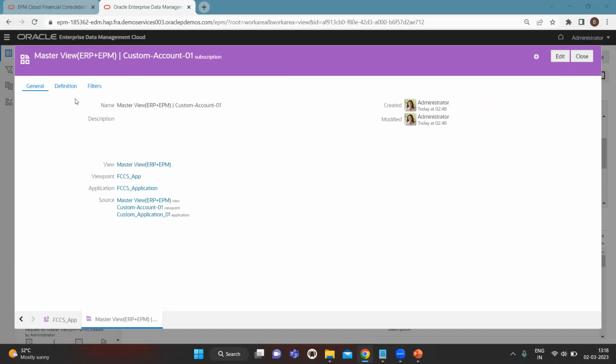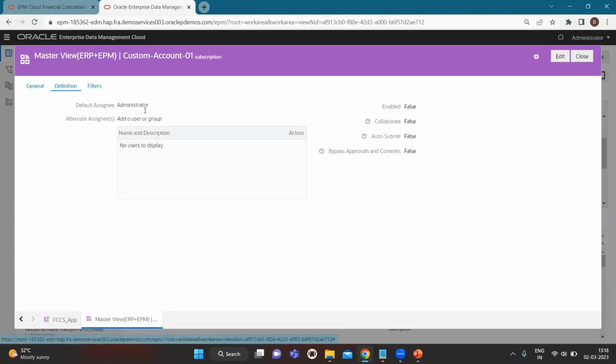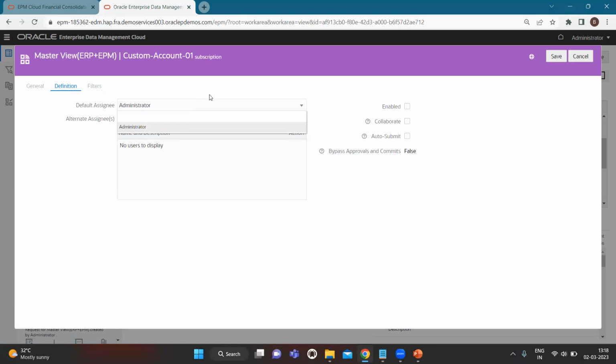and under this you can see we have view, that is master view, we have viewpoint, that is FCC application, and this is all for the target application, and this is the source for the source application. Then we have to go to definitions, and here if you want to assign any particular person or user or group other than the administrator, then you can define it in here. And we have alternate assignee as well, and to enable the subscription we have to enable this, and we have to click on auto submit, so it will automatically give us the output. Whatever changes we make in the source application, automatically it goes to the target application.